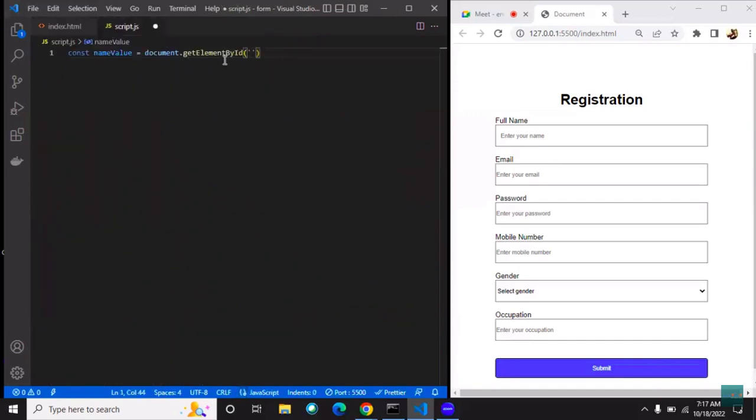So what is the ID using? Name value. Since it's an element, this getElementById, specifically I'm selecting ID. I don't need any notations, just the ID name is fine. So that's how I have selected name value.